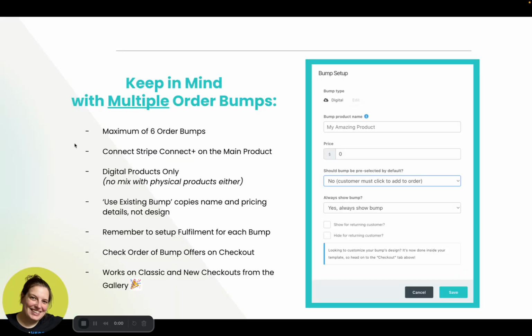Okay, a couple things to keep in mind with multiple order bumps. There is a maximum of 6. You need to connect your Stripe Connect Plus not only on the account level, but also on the main product level in the processor tab. You can do digital products only. Like I said, when you use an existing bump, it copies the name and the pricing details, but not the design. Make sure to remember to set up the fulfillment for each bump in the fulfillment tab.